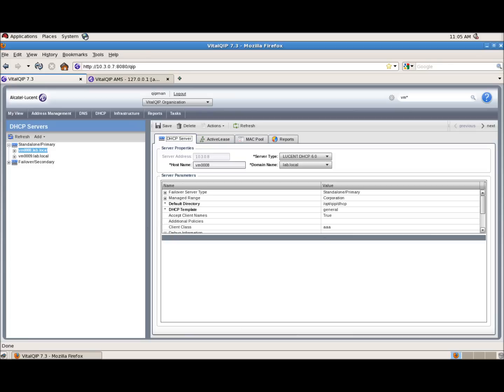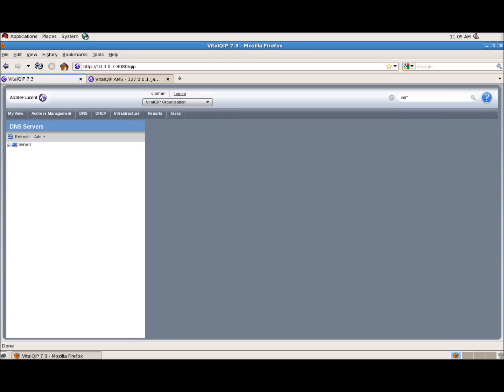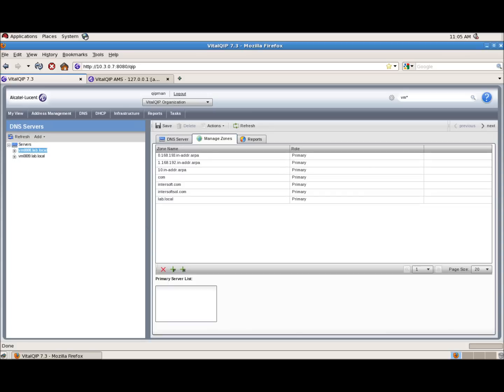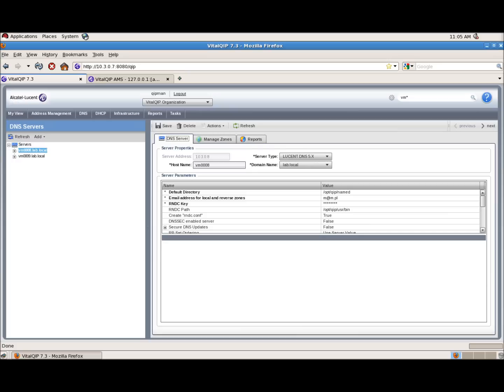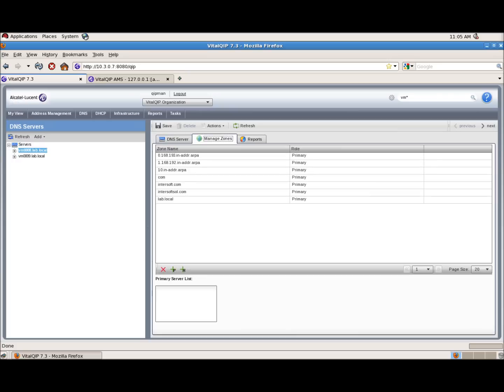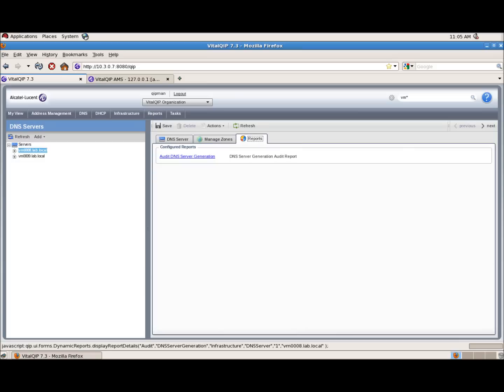The next functionality I would like to cover is the improvement in DNS and DHCP management. Right now we have a single screen that can be used to manage and configure a DNS server. So we have only one view where we can set DNS options, see the zones that are managed by that server, plus we can access reports that are specific to this chosen DNS server, plus from the same screen we can do a DNS generation.